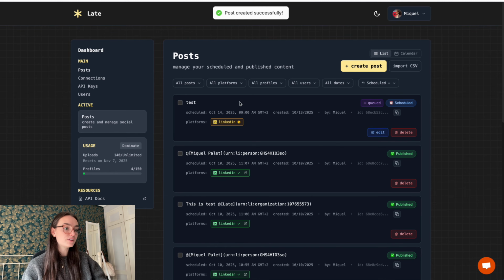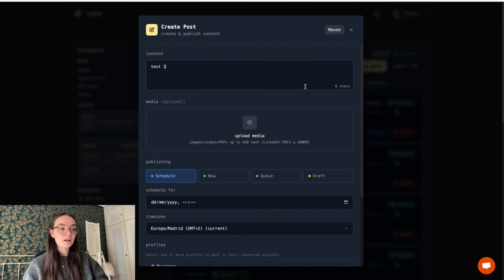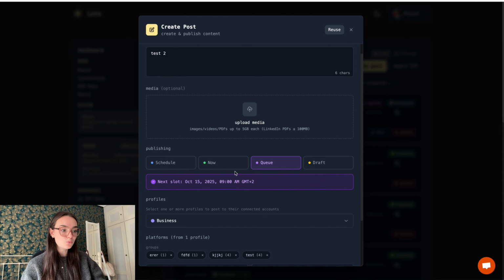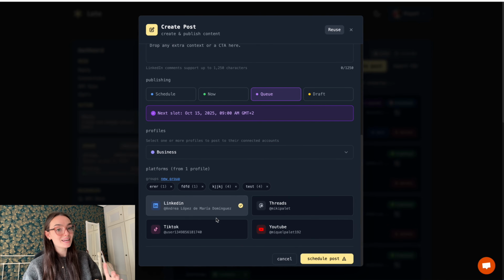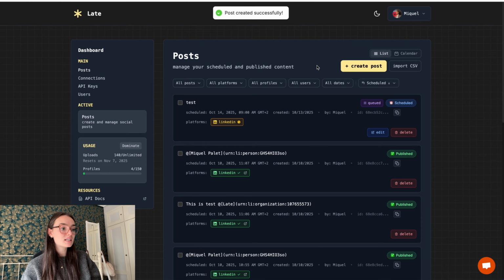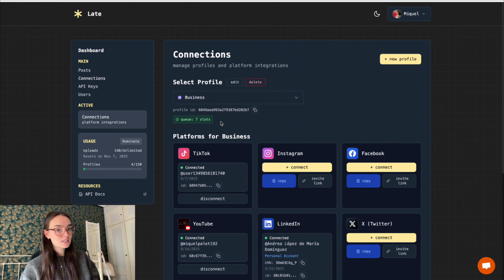You can even filter posts by status to see which ones are currently queued. If I create another post, say test 2, and click queue again, Late tells me it will be posted in the next open slot. In this case, Wednesday at 9 a.m. Each profile has its own separate queue, so you can customize posting times individually.